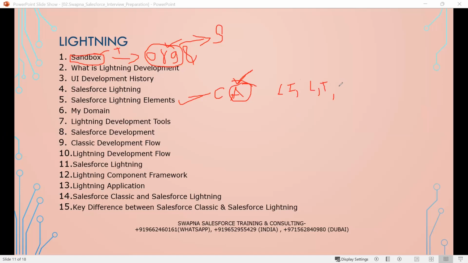Why is lightning design system, lightning experience coming here? Lightning interface, lightning token. Lightning component. Lightning event. Lightning component, lightning application, lightning event, lightning interface, lightning token. Clear? Do not mix the lightning experience here. Is everybody clear on this?